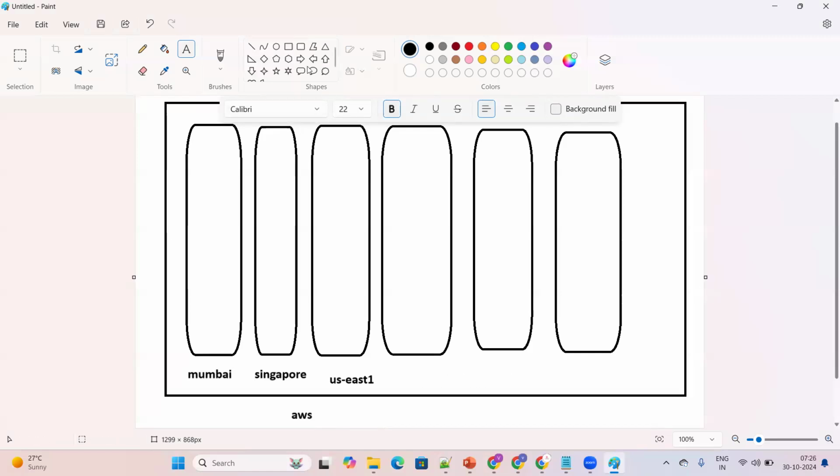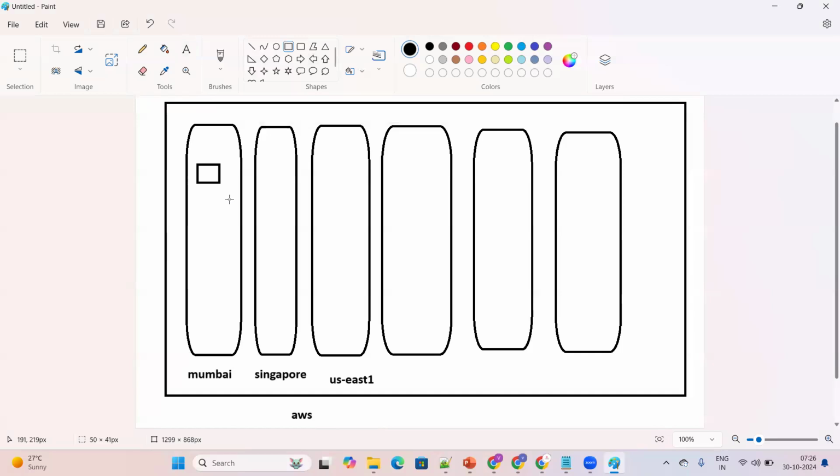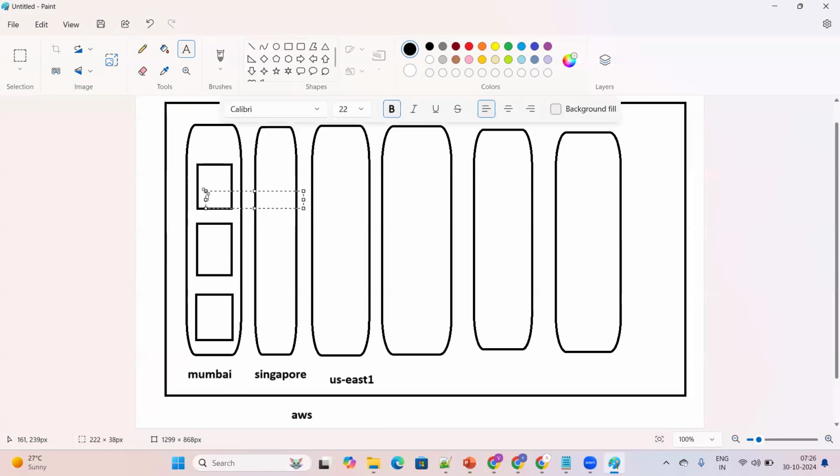Again, within the region, we'll be having some availability zones. This is availability zone 1. This is availability zone 2. Mumbai is the region, and inside the region, we will be having availability zones. This is 1A, AP South 1A. Try to understand, AP South is the region code for Mumbai.